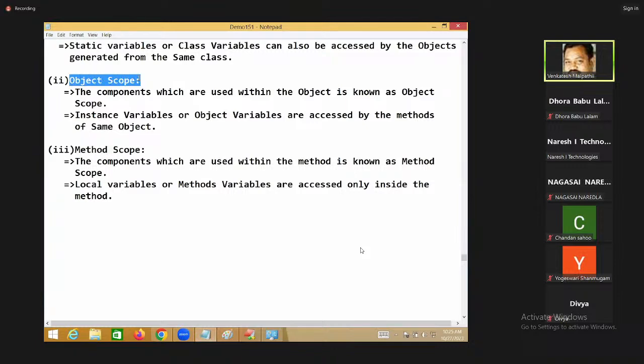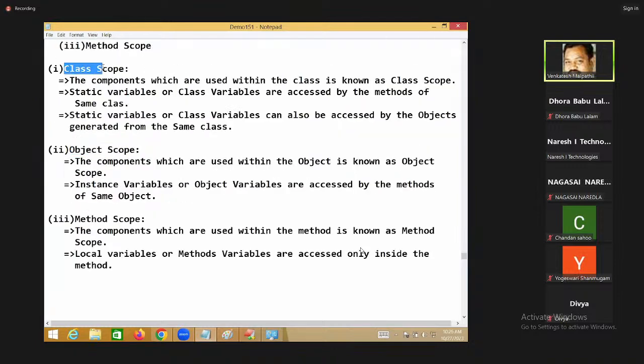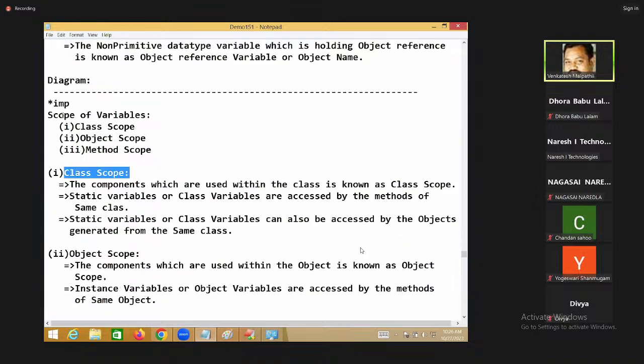Object scope means inside the object. Class scope means inside the class. So that is why I wrote scope of variables as class scope. Static variables are available to the methods in the same class. Instance variables are available to the methods available in the same object. A local variable is available to the one method where it has been declared. That is called the scope of your variables.